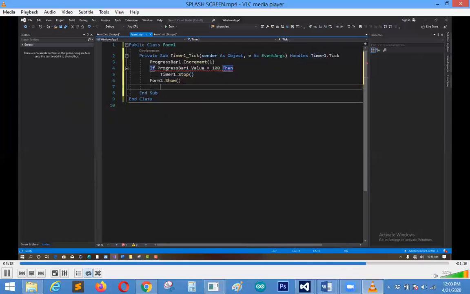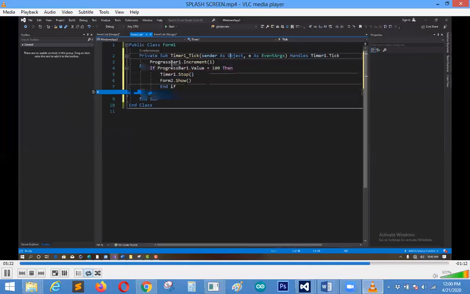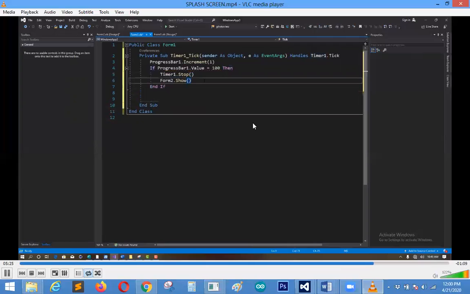Okay. So we need to end the if, right? So if the form okay, please pay attention. Are you listening? Good. The first page that we are talking about is a splash screen, and it is form 1. When form 1 is gone, form 2 will appear, and form 2 is where we design our pages.